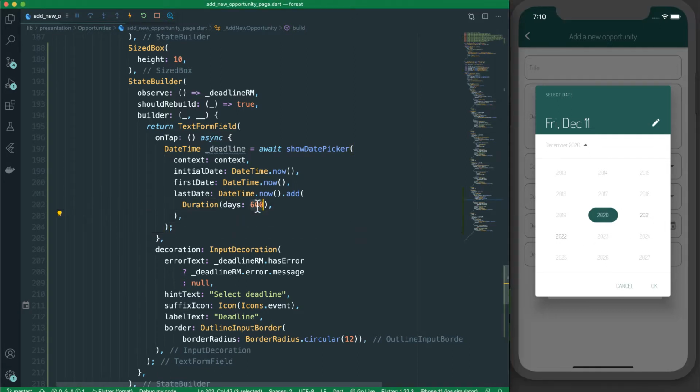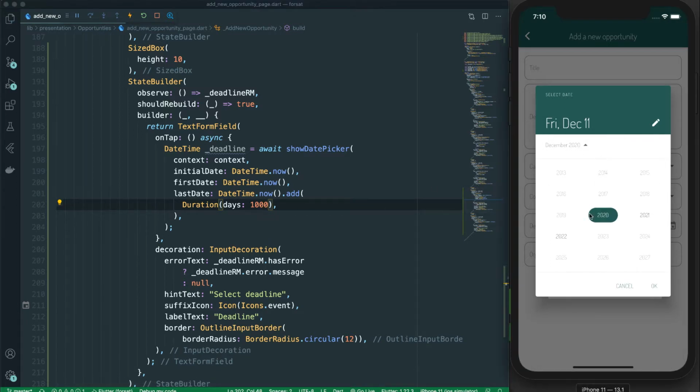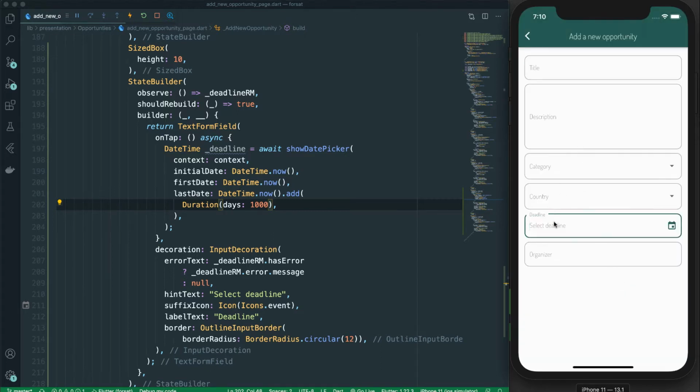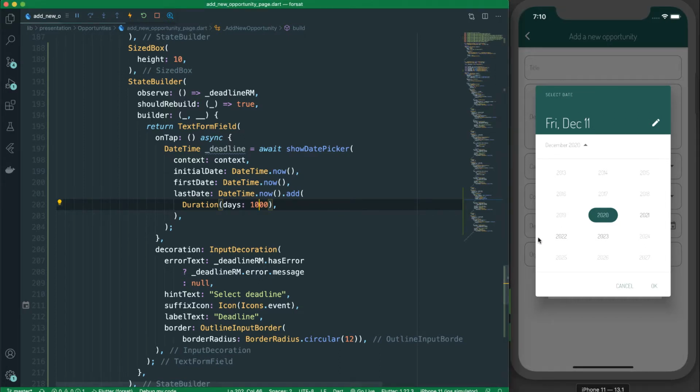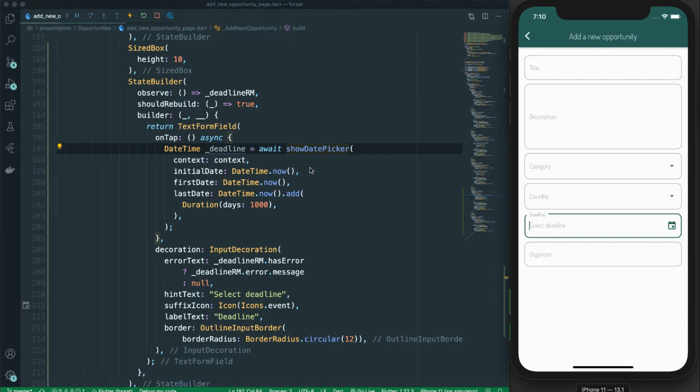And if I change this one to suppose 1000 days, and if I go back here, you can see right now it is in 2022. Let me close this one and open it, and you can see that 2023 is also selectable. So it depends on you how many years, or how you want your application to behave. You can play around with this showDatePicker. Okay, so now we have our deadline.